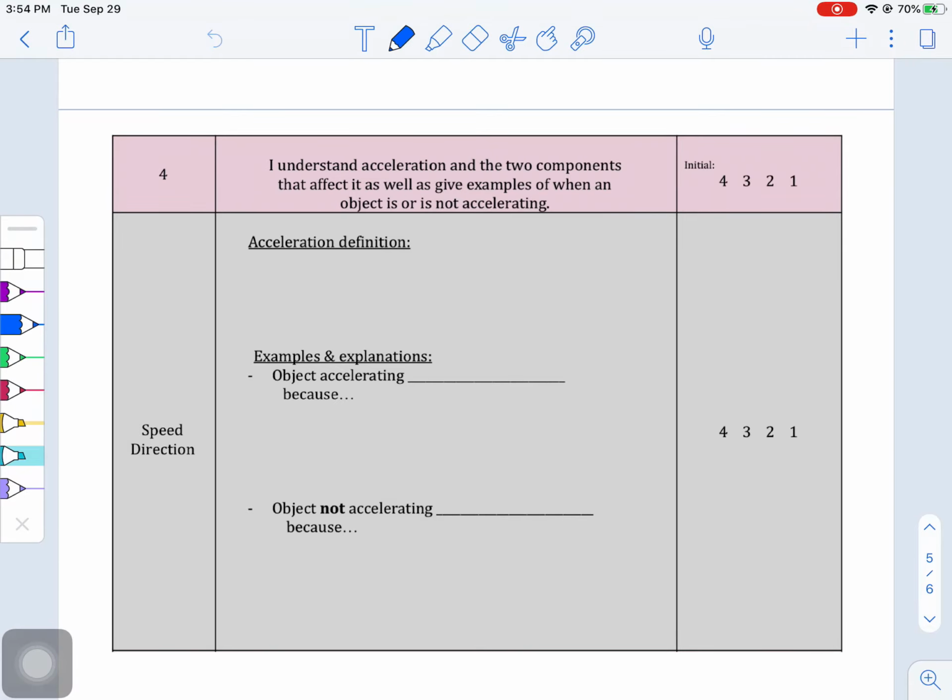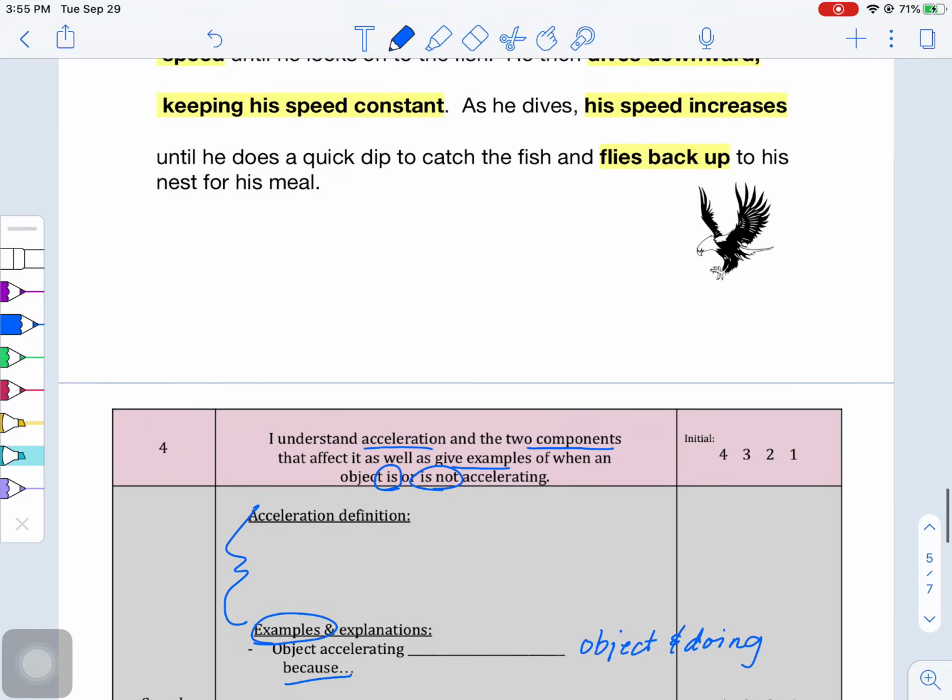All right, here we are, learning target number 4. We're focused in here on acceleration. We want to know what components impact an object's acceleration and be able to give examples and kind of prove or support if the object is or is not accelerating. So here we've got room for our definition, and then we're going to give specific examples about what object and what the object's doing, and then prove about its acceleration.